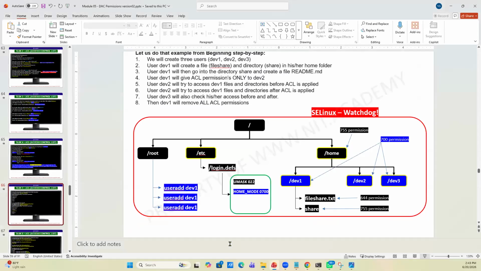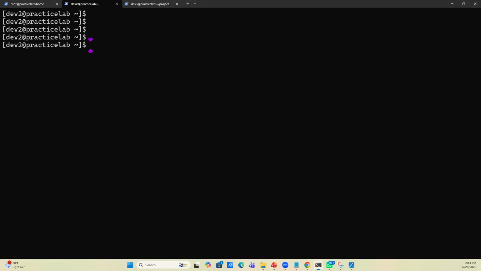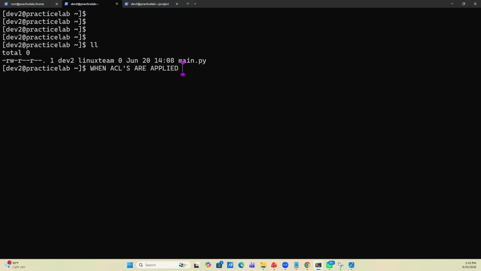Remember, ladies and gentlemen, when you look at ll, you have a dot. When ACLs are applied, you will see a plus sign. You are going to see a plus sign here, and over here. Right over there, you're going to see a dot and you're going to see a plus sign. A plus sign means ACLs are being applied. Access control list.